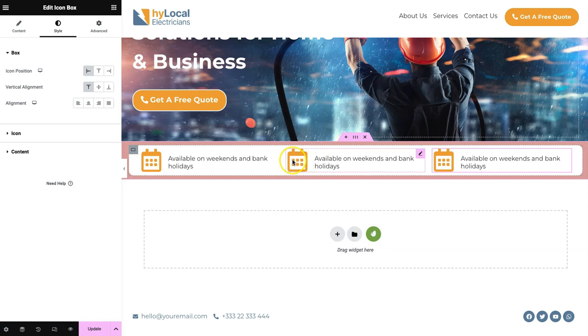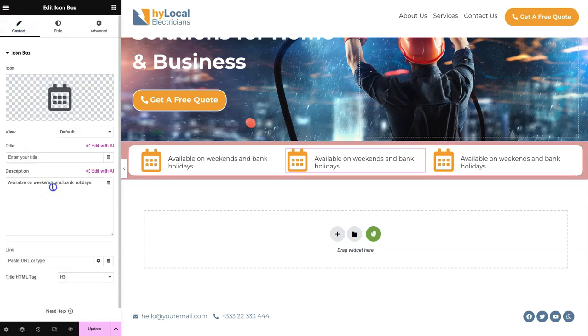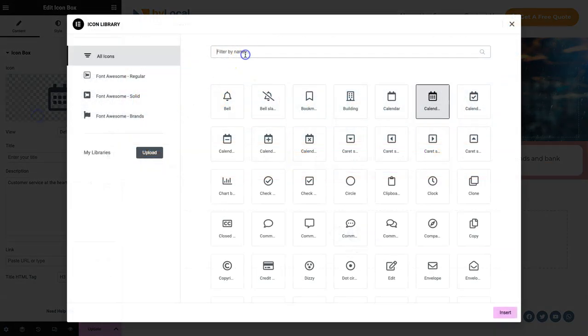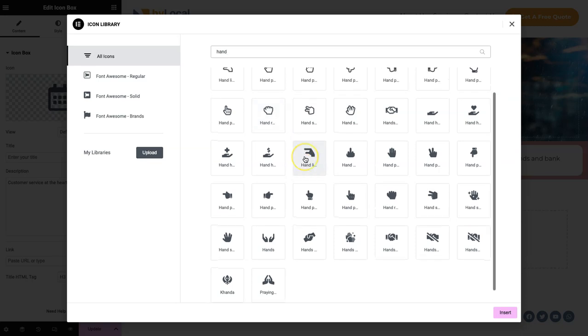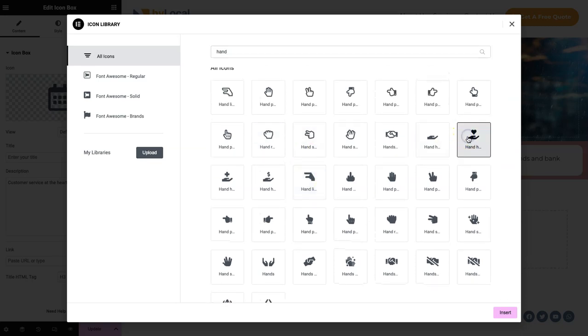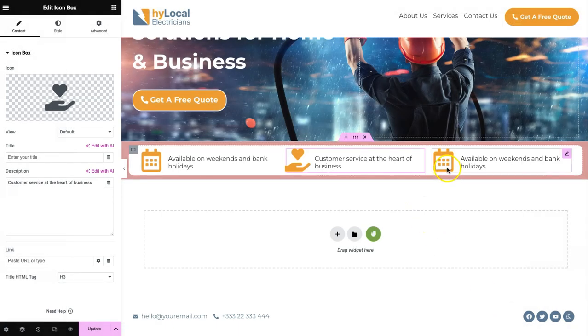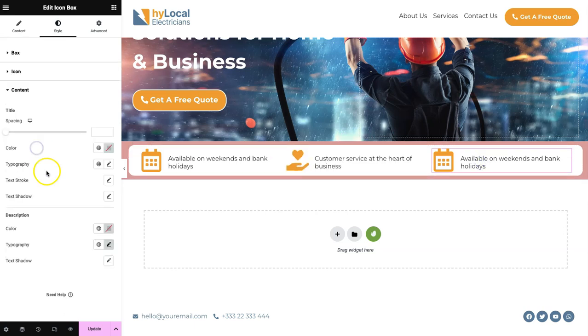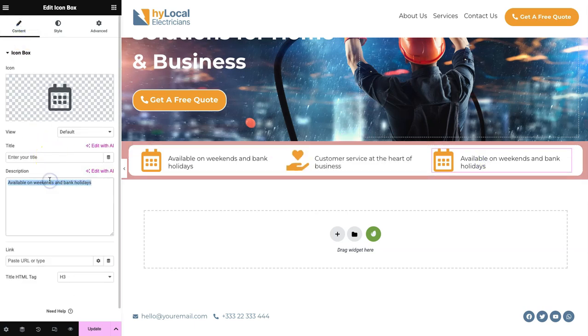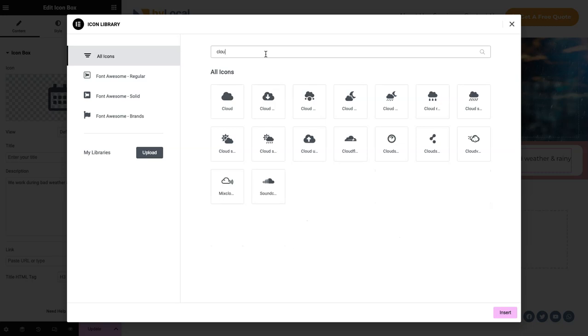So what we need to do is actually just change the icons for each of these boxes and actually the text as well. So you can change the middle one here. So let's go and change the text. And let's go and change the icon as well. I think it's a hand icon. I think it's this one here. Great. And let's go and change the last one here. And let's go and change that icon.